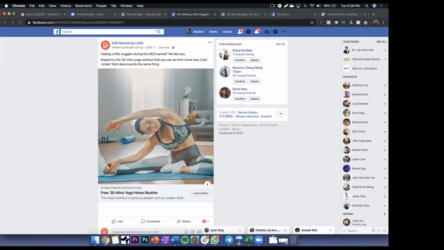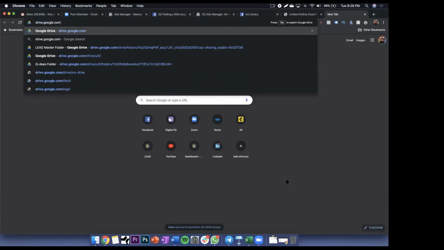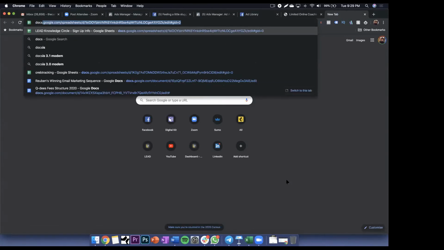What's campaign versus ad set versus ads? Okay, that's a good question. I think I skipped out on that earlier. How do I explain this to you? Let me just go to my drive. No, let me go to docs.